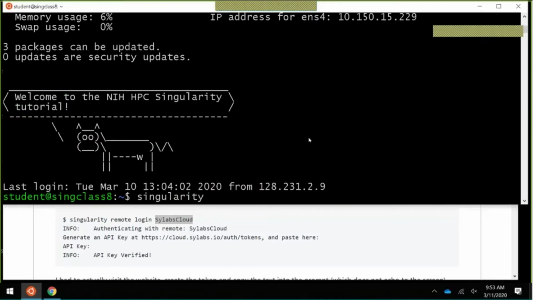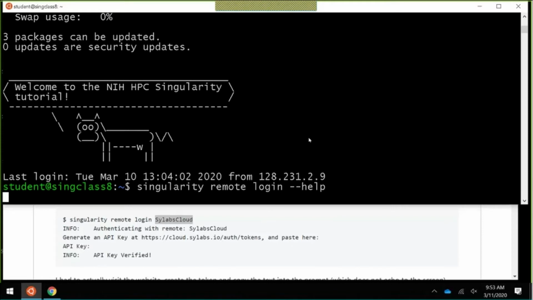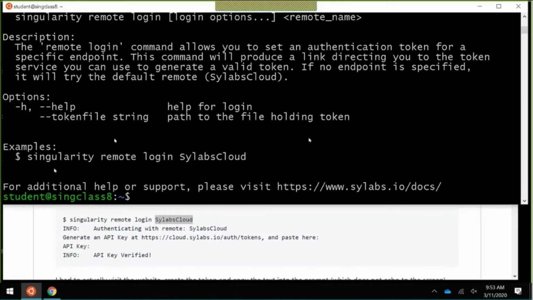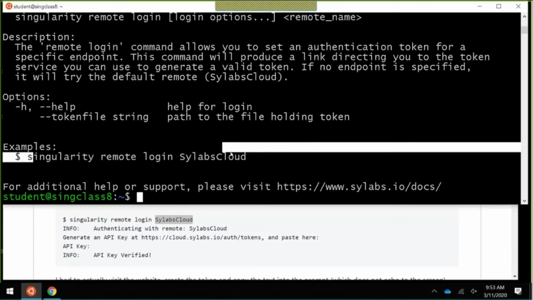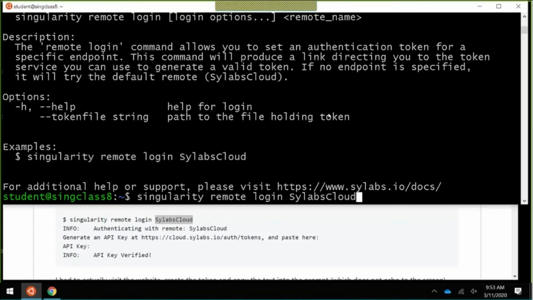That's better. Okay, so I can never remember the actual way to log in. If you do singularity remote login help, it's going to give you help for the remote login command, and it's going to give you this example, which is exactly what you need. So that's a quick little shortcut. The reason that we have this Sylabs Cloud is because you might be logging into, in the future, Singularity Container Services hosted by your organization, or maybe Red Hat, or some other place. So this is going to log you into the one that is run by Sylabs.